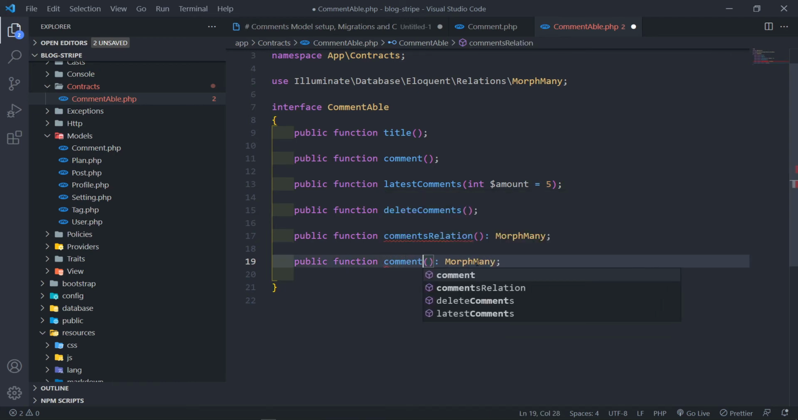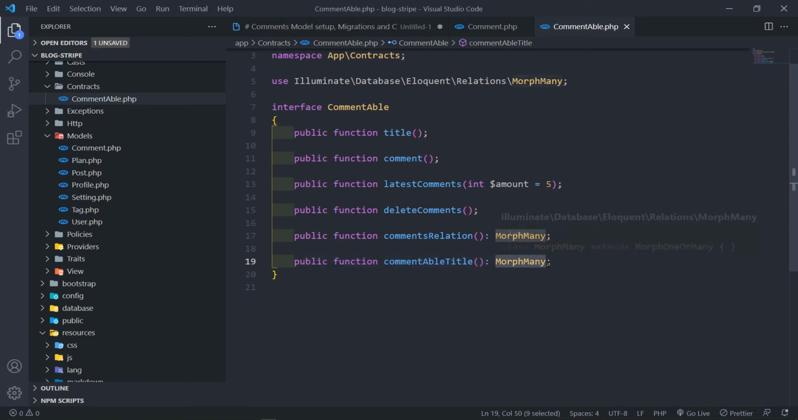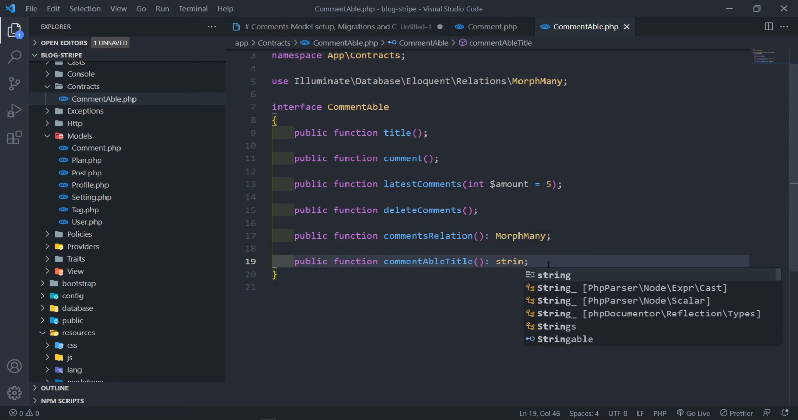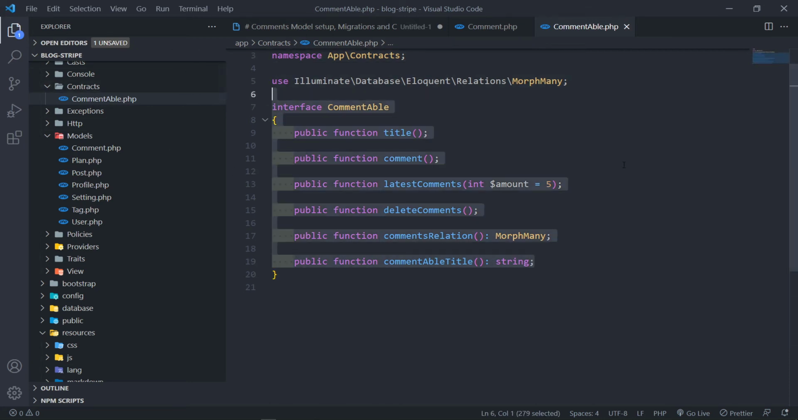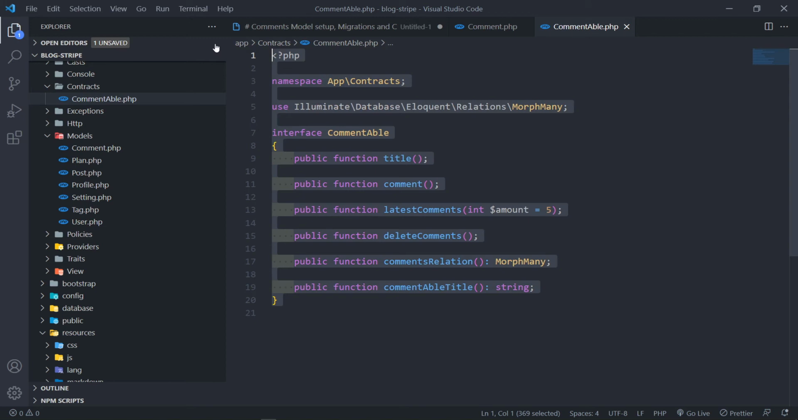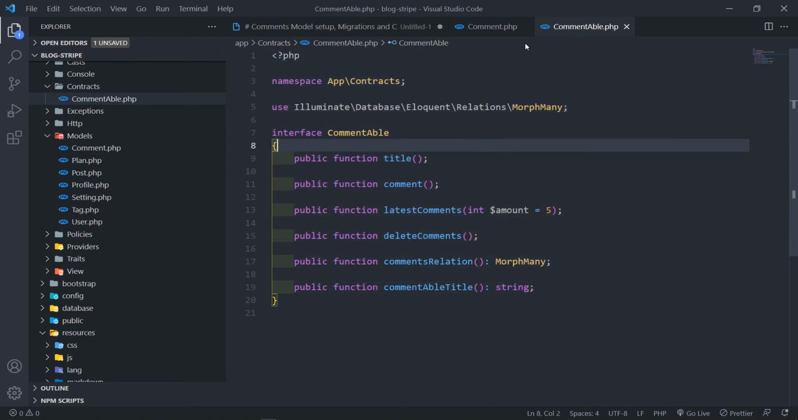Commentable title. Right, it needs to have this, and it needs to return a string, like that. Okay, so basically this is the contract that whatever model implements the commentable needs to fulfill. Right, so let's quickly carry on with our post model.